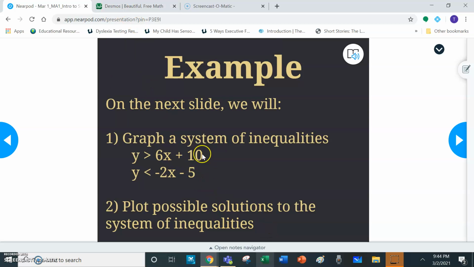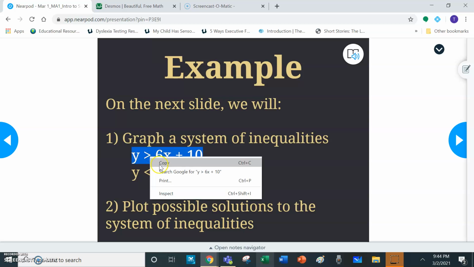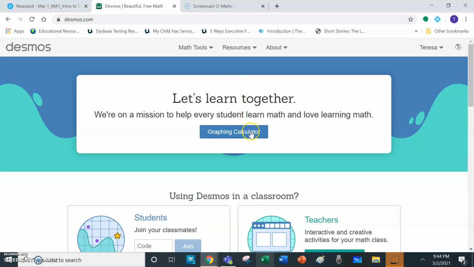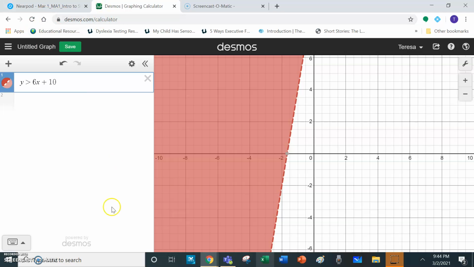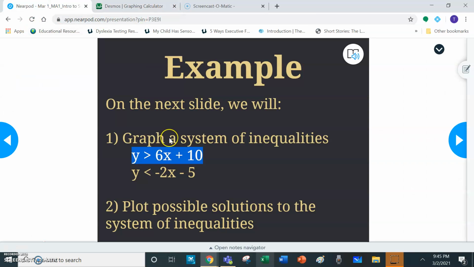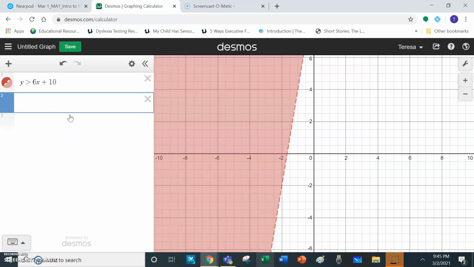So I can copy and paste, or I can remember and flip back and forth. In this case, I'm going to go ahead to Desmos graphing calculator and try a copy paste. That works for me. And then my other equation is y is less than negative 2x minus 5. Couple ways to do inequality symbol. Remember, you can do your keyboard. You can do shift comma for less than, shift period for greater than.